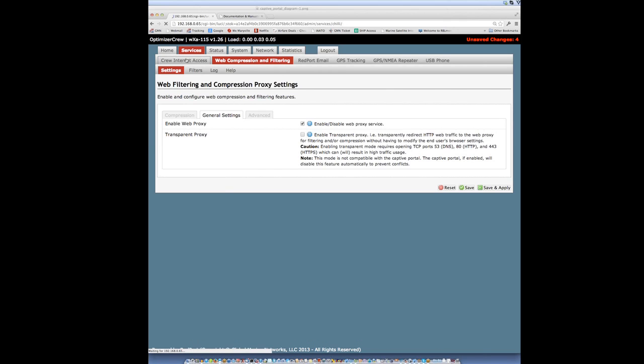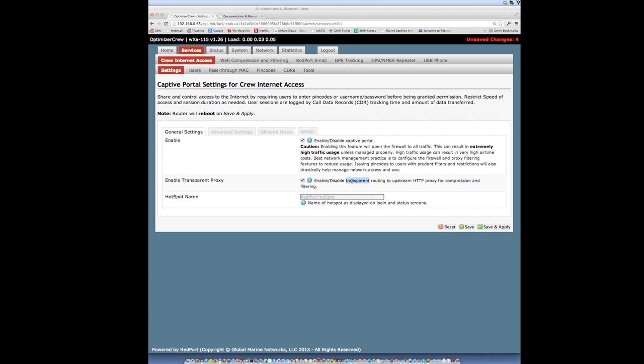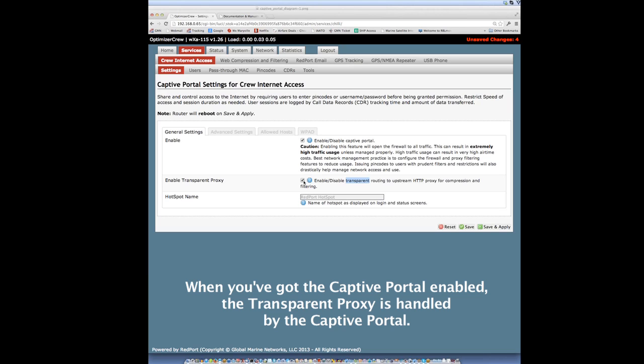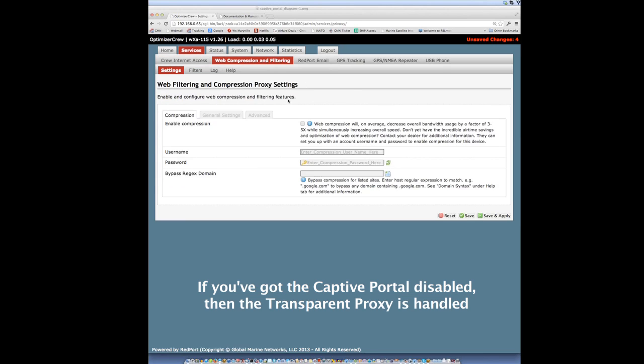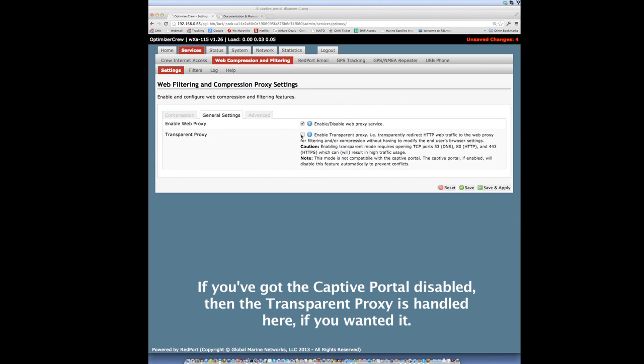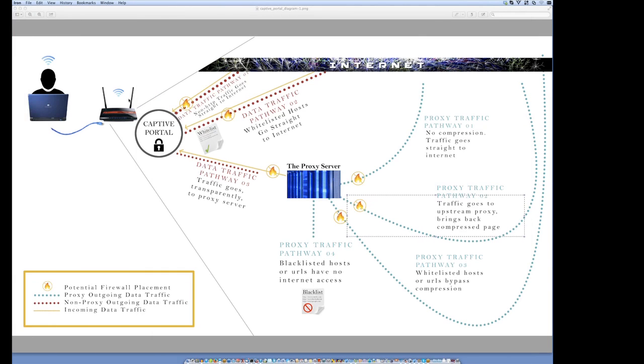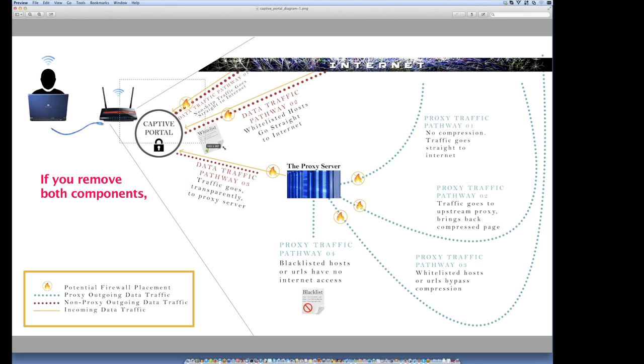If you go back to the captive portal, you'll notice that there is an enable transparent routing right here. See that right there? So when you've got the captive portal enabled, the transparent proxy is handled by the captive portal. If you've got the captive portal disabled, then the transparent proxy is handled here if you want it. Back in this diagram, it allows you to totally remove the captive portal if you don't want it. It allows you to totally remove the proxy server if you don't want it. And then, of course, you've got the ability to transparently proxy in either case, if the captive portal is there or the captive portal is not there. If you remove both components, then you only have the firewall, and at that point, you might as well just go to your local retailer and buy a D-Link router.